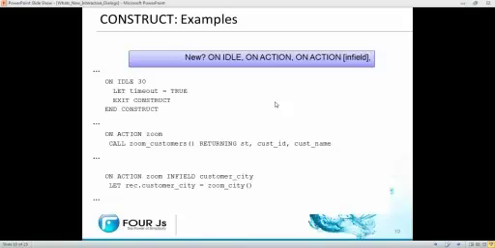We have the same on idle block that we saw with the menu statement, so I won't actually probably demo that to you, but here's an example of it here on the slide. On idle 30, let timeout equal true, exit construct. You can also exit the program if you want to. So exit construct, exit program could both be used there. We have the same on action syntax that we saw in the menu a slide or so ago. And we also have an additional on action in field action that you can use where you can specify a specific field.